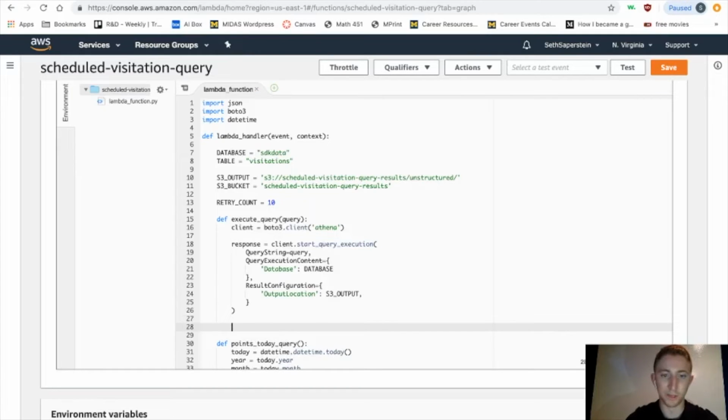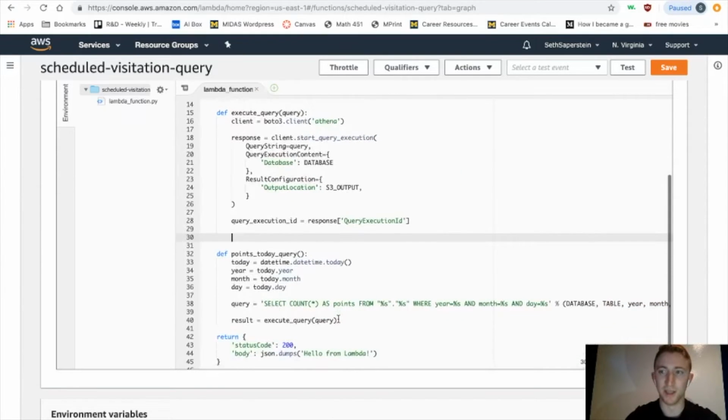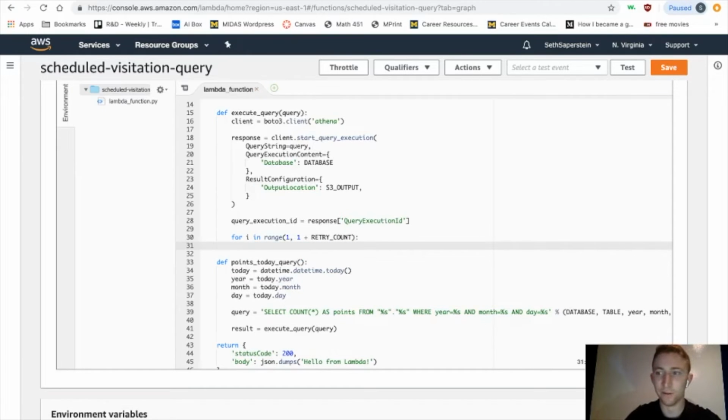So now that the query has been executed, first we're going to get our execution ID so we can check our query. So let's say query execution ID equals response query execution ID. Next, we're going to try to get our execution status. So for i in range 1 to 1 plus retry count. Again, this is going to be our loop of checking to see if the query is done. And if not, we're going to go ahead and wait i seconds.